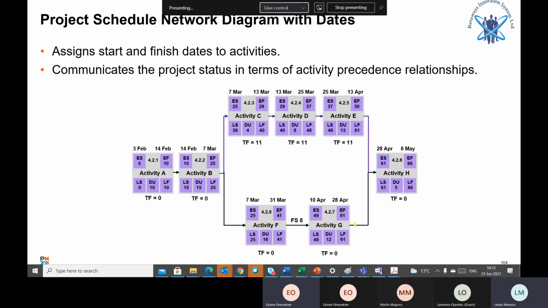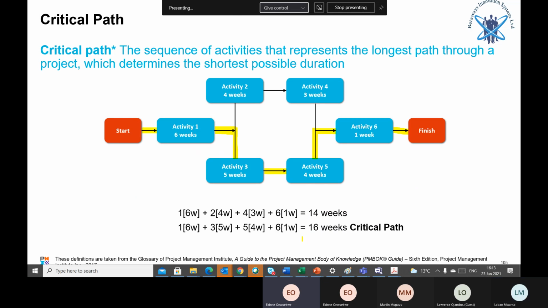If you're doing this by software, it's quite easy. But I think in the exam, they want you to work it out. They will give you a question and ask you, can you calculate the CPM? Here's an example. Critical path. What's the critical path? That's the sequence of activities that represents the longest path through a project, which determines the shortest possible duration.